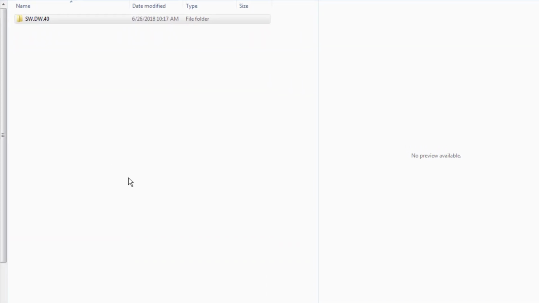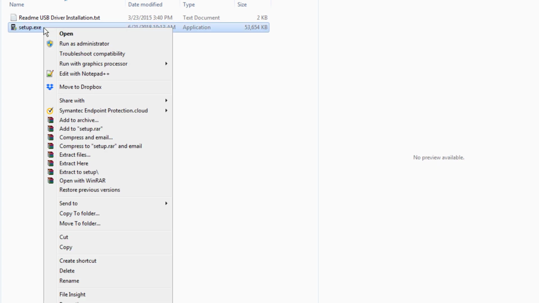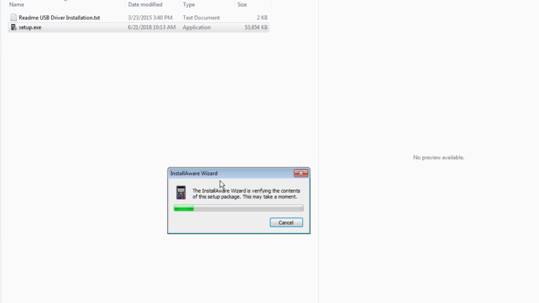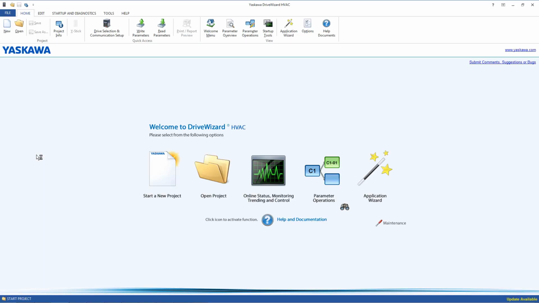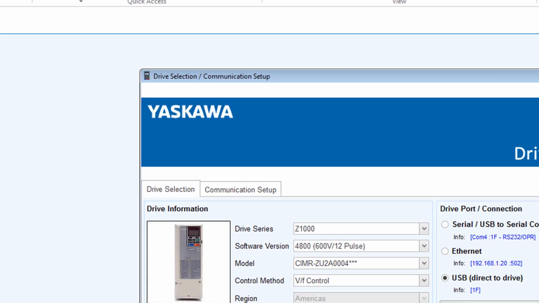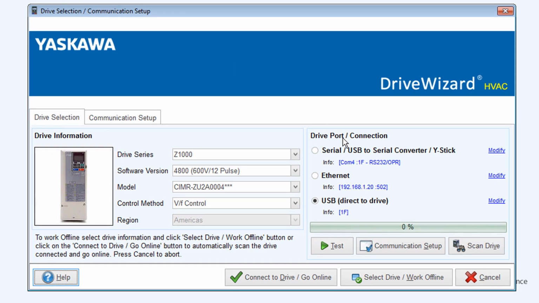However, if you do run into any issues during installation, try installing the software as an administrator by right-clicking on the install file and choosing Run as Administrator. This should resolve most installation problems. Once the program is installed, open it and select the Drive Selection and Communication Setup button. A window will open displaying the different connection methods. Let's start with the USB connection.